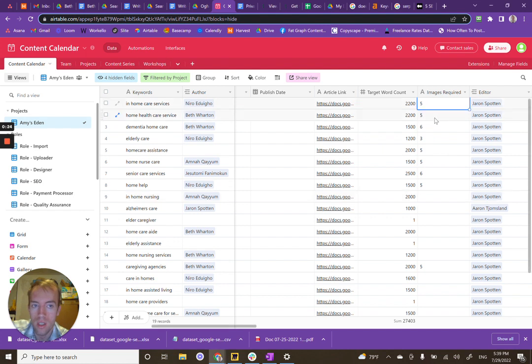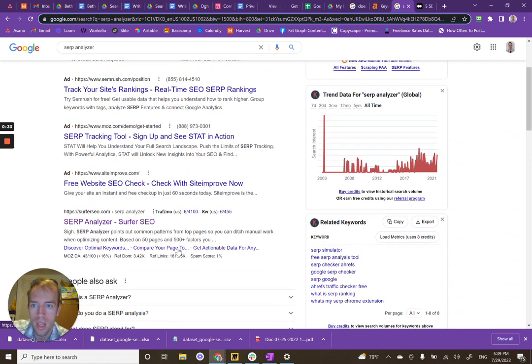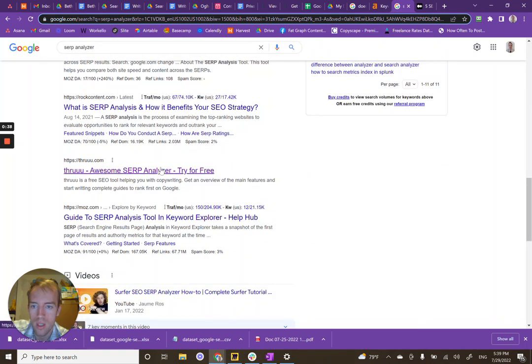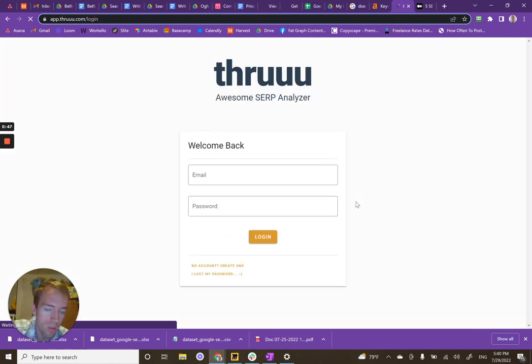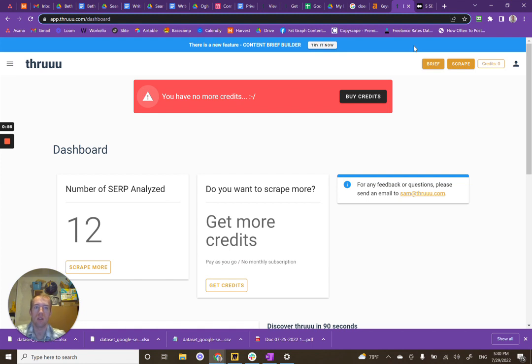And when I did start this, I went over to SERP Analyzer, and I was using that to see the average of how many images were on the top 10 search results in Google. But then I ran out of credits.